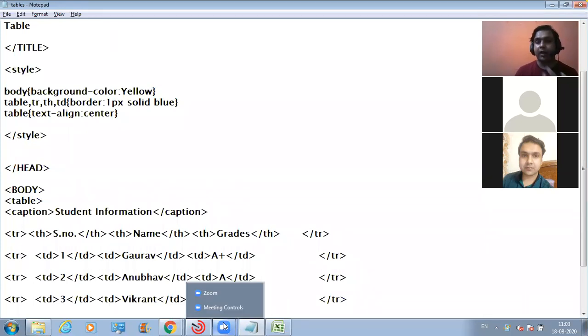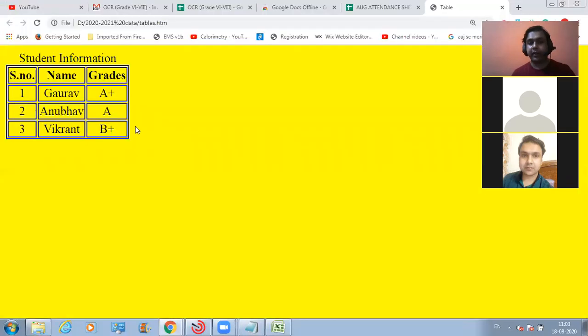See, until and unless you have a row, you will not be able to make any entry. So in order to make an entry, you need to create a row first. Okay, so this is the first row that we have created for defining the header part. This is the second row that we have created for defining this data, the data that you are seeing here that I'm highlighting right now. This is the second row. This is the third row, and this is the fourth row.